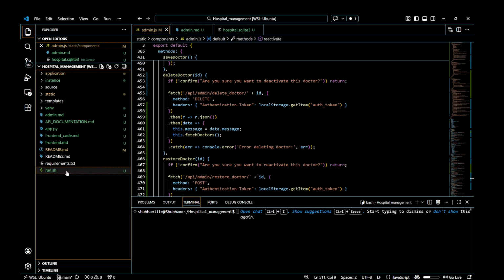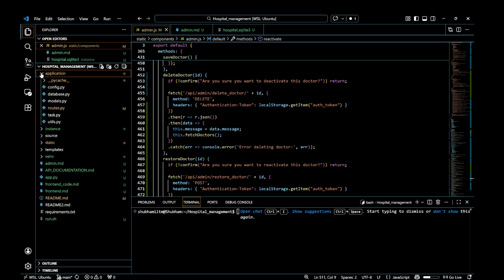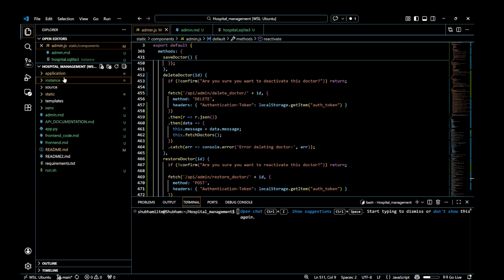These things you will not write. This readme and front end are for my help. But what you should do, I'm telling you, this application file should be there. This instance file is automatically created. Do not take this. This source one is also not needed. I have created it for a template only.